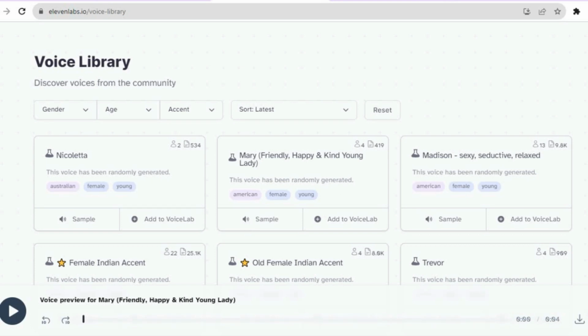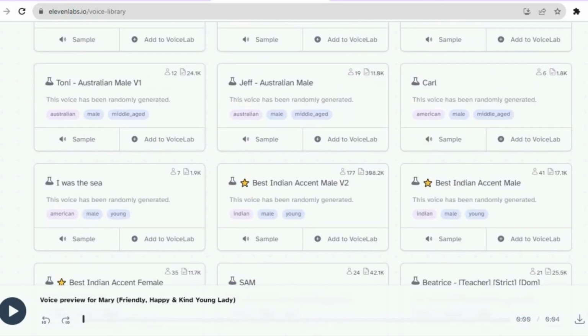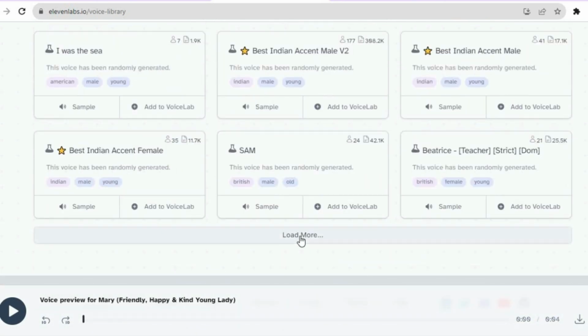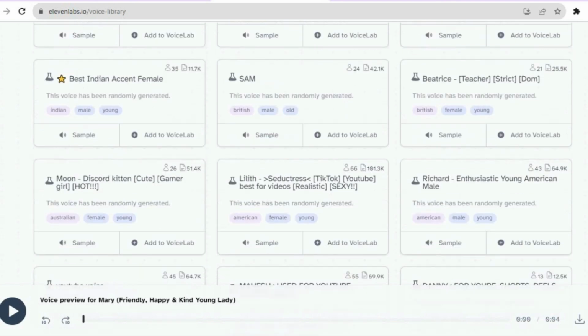As you can see right there. And you can scroll all the way down. There are numerous voices that are on this platform. If we were to tap on load more, you can see there are numerous voices.